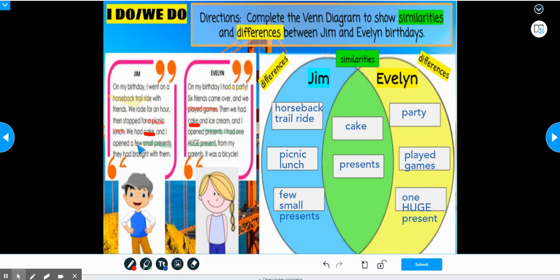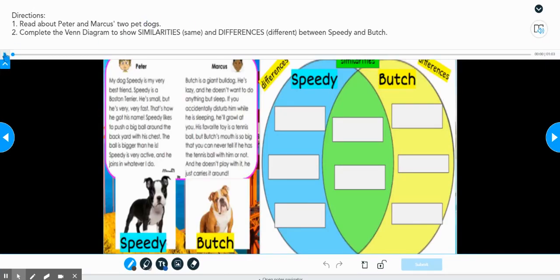So, in order to compare and contrast, we need to go back to the text and use the details from the text to complete the Venn diagram and find out what the similarities and differences are. On the next slide, it'll be your turn to do that. Same thing, you're going to click here and listen to the stories, or you can read the stories on your own, and you can use a highlighter and the text box to complete the Venn diagram about Peter and Marcus's dogs, Speedy and Butch.